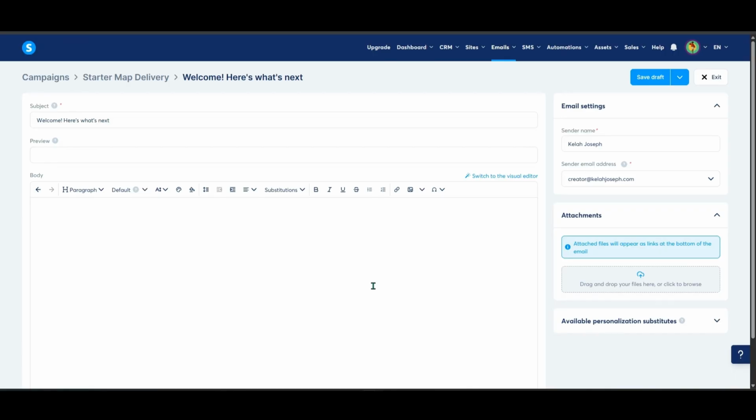Email 1 is your welcome email. This goes out after someone subscribes. Your subject line should be warm and clear. See, it already put it here for me from when I first created it. It says, "Welcome, here's what's next."